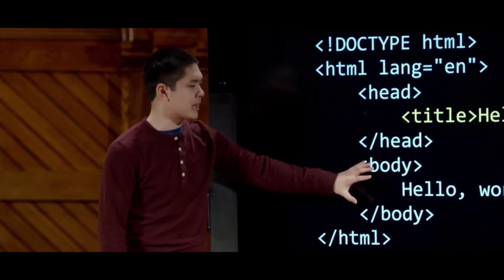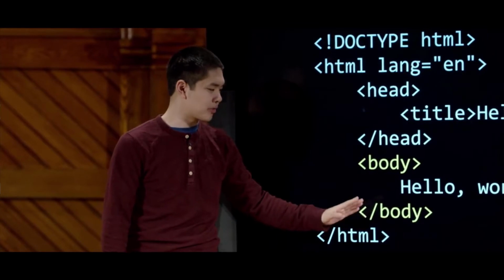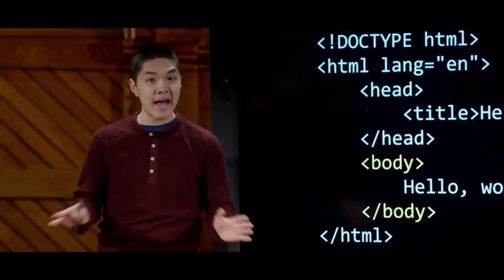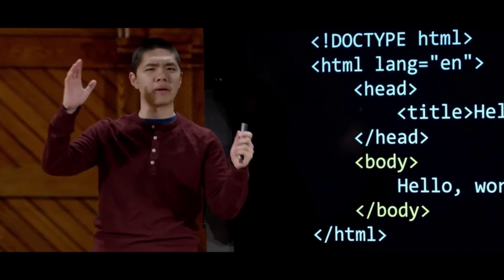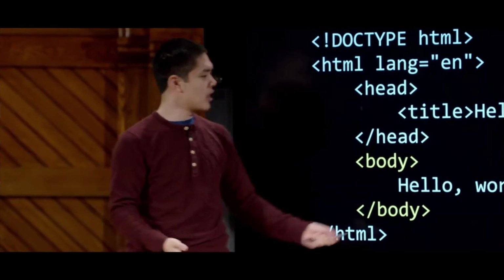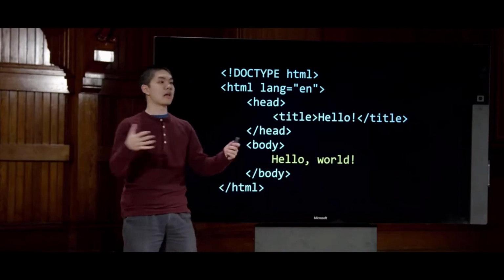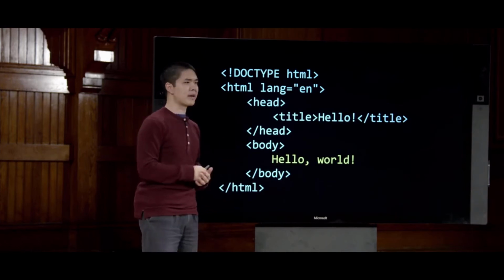Next up comes the body of the page, again indicated by a body tag, and that ends with the tag /body, meaning this is the end of the body of the page. And the body of the page, again, is just the visible part of the page that the user can see. And what do we want inside the body of the page? For now, we just want the text hello world. And that's the information that's going to be displayed when someone visits this web page.